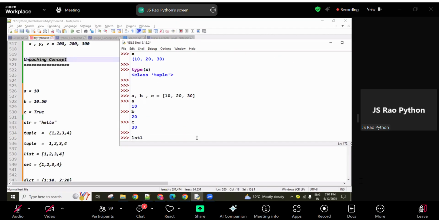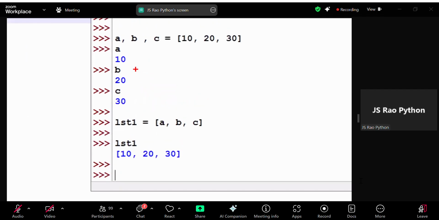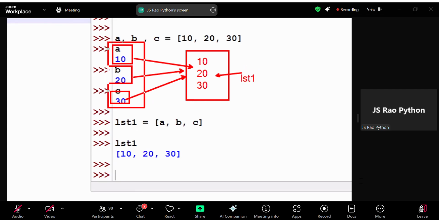So next I'm going to use LST1, means list one related. Between the square brackets I'm writing a, b, c. So LST1, you can print the list object created. So three different values, guys. Three different variables' values merged and created like one object, and that is referenced with LST1. So three different variables' values we merged as a single object. This is a packed object.